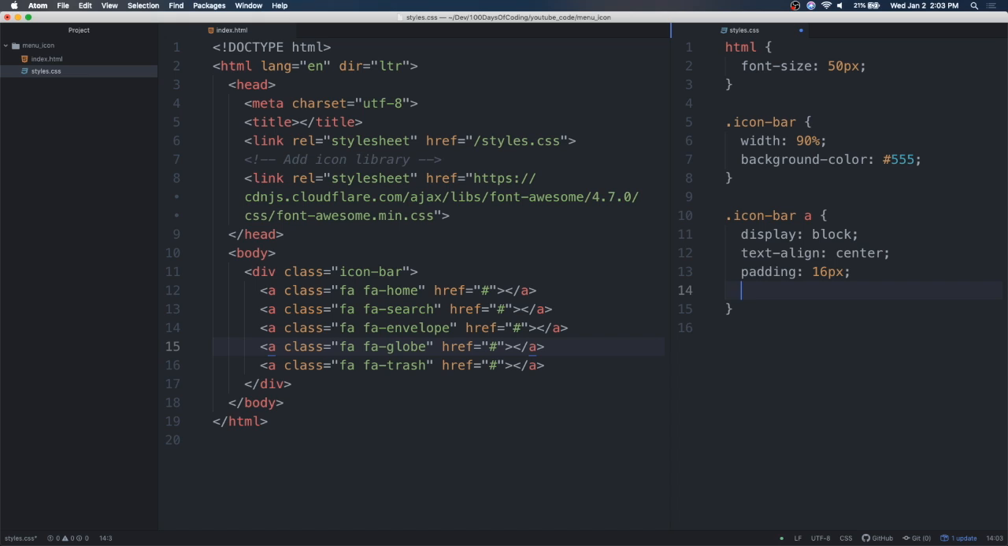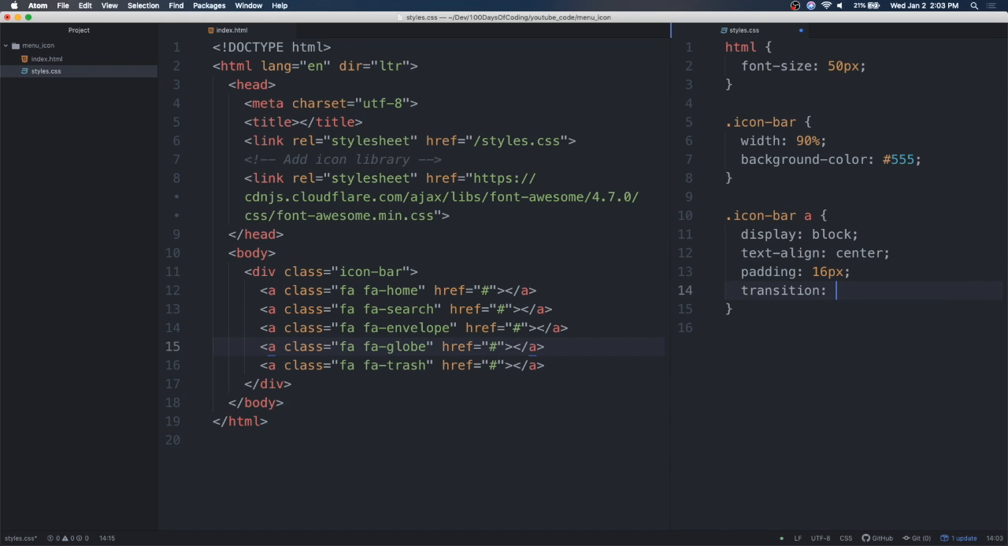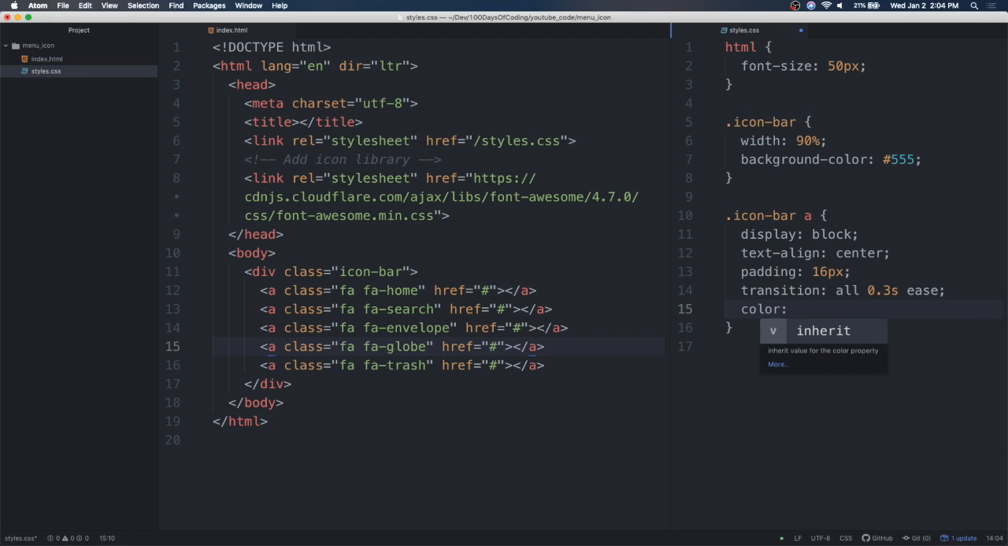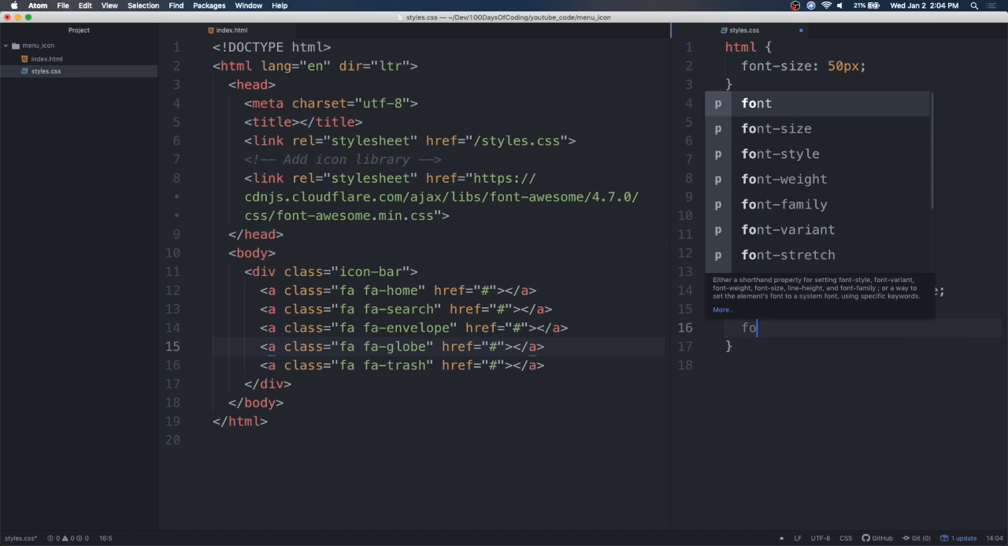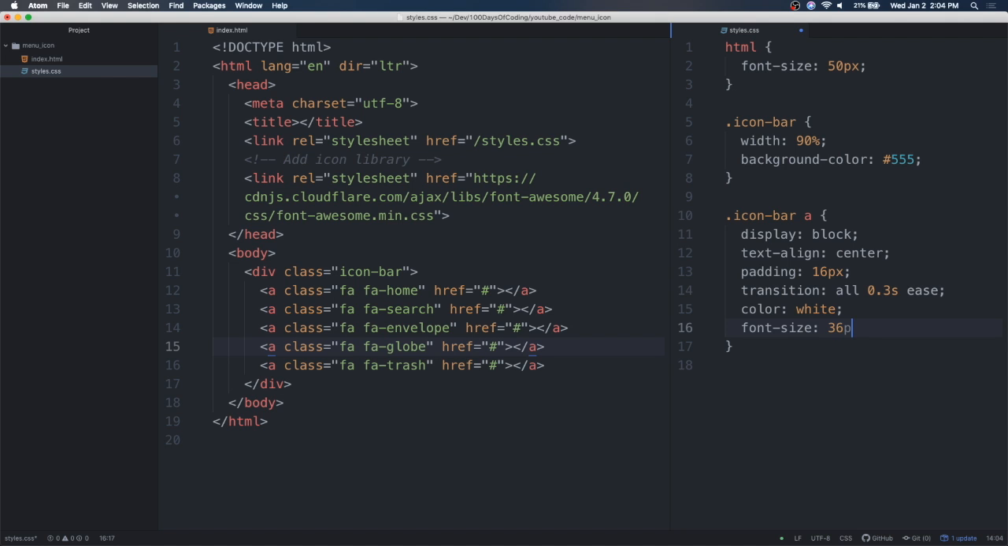And then we're gonna add a little bit of transition for whenever anyone hovers it. And we're gonna do it to all. We're gonna do it for 0.3 seconds, and it's gonna ease out. So the color for the icons, I want them to be white, and the font size for them, I want those to be 36 pixels, just for now.